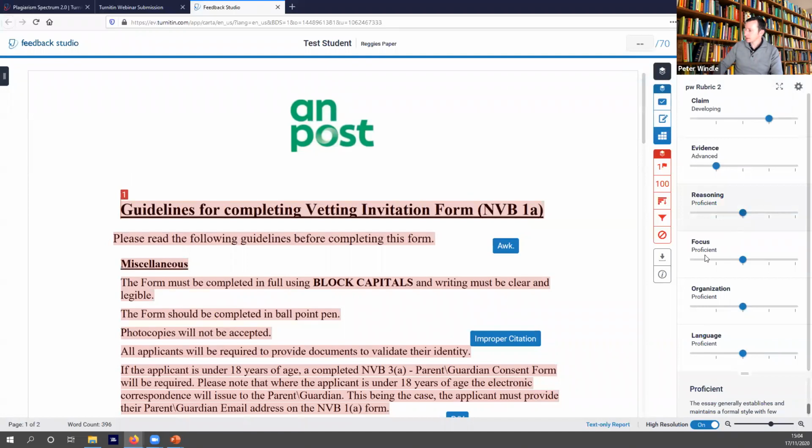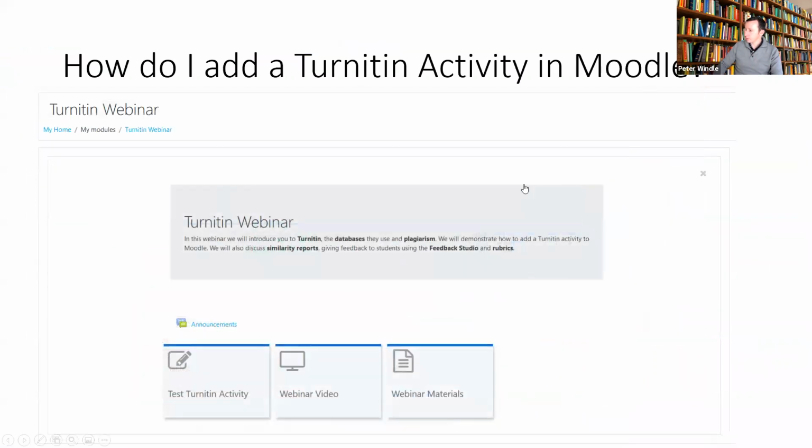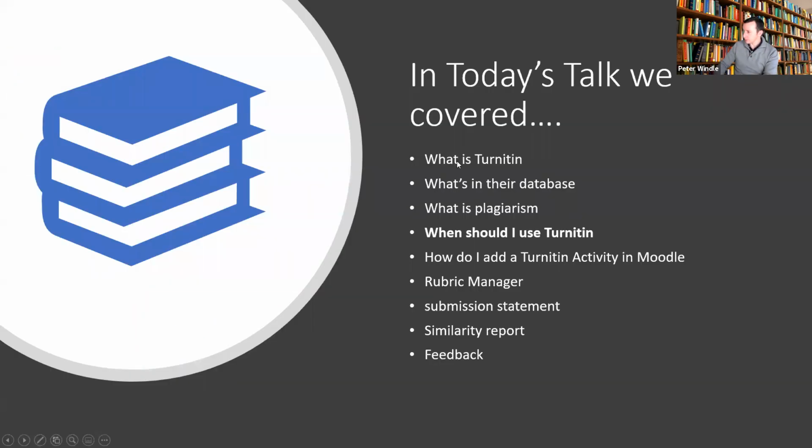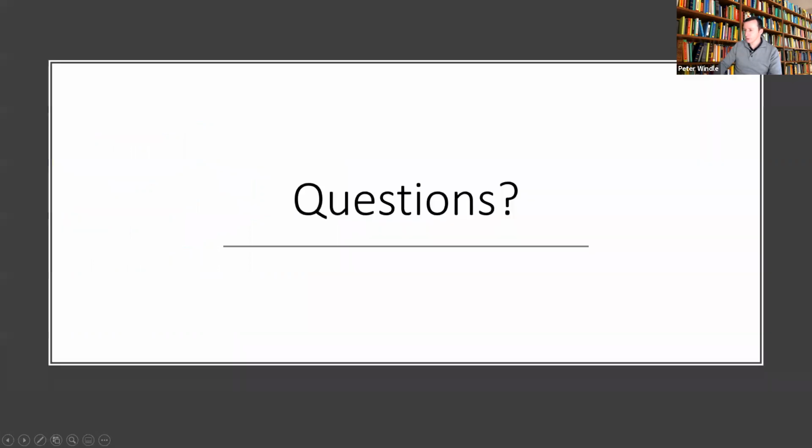And that's the feedback studio. That's rubrics covered. So I think if I go back to my PowerPoint presentation, so we covered what is Turnitin, what's in their database, what is plagiarism, when should I use Turnitin, how do I add a Turnitin activity to Moodle, the rubric manager, submission statements, similarity scores, and feedback have all been covered now. So I think that's everything, and that's a lot to get through in just over 40 minutes.